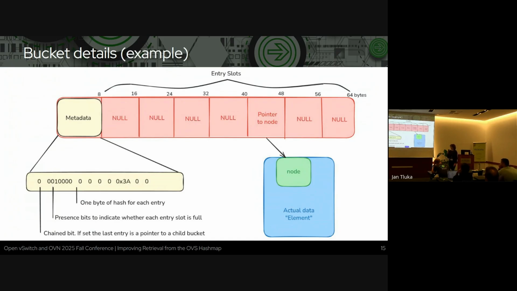And here's an example of what it looks like actually filled in. If we just have 1 entry in this bucket, you can see that it's in the 5th position, so there's an actual pointer there. And in the metadata, the chain bit is unset because there's no child bucket. The 5th bit is set in the presence bits, and there's 1 byte of hash in the 5th position of the hash byte array.